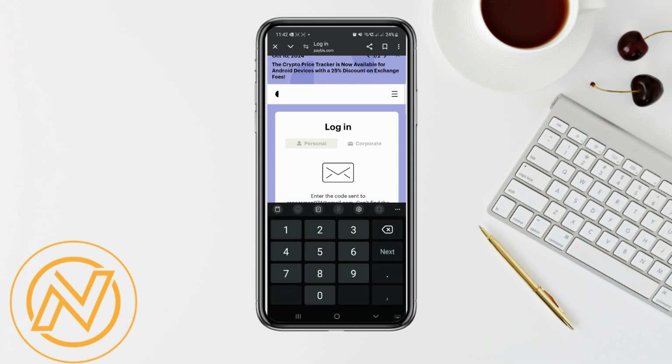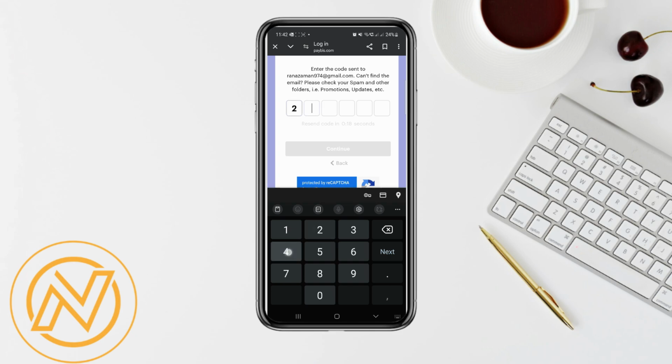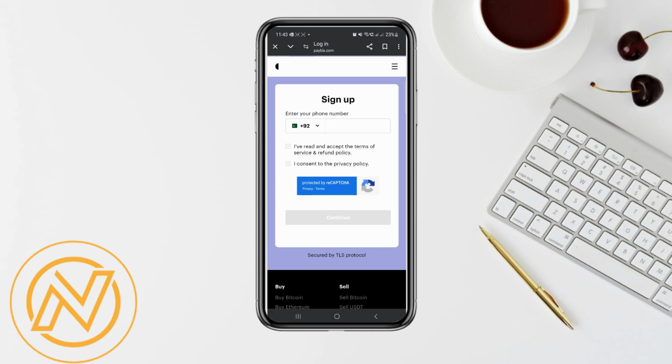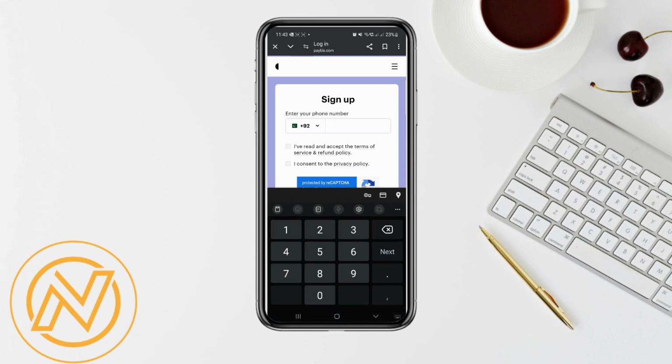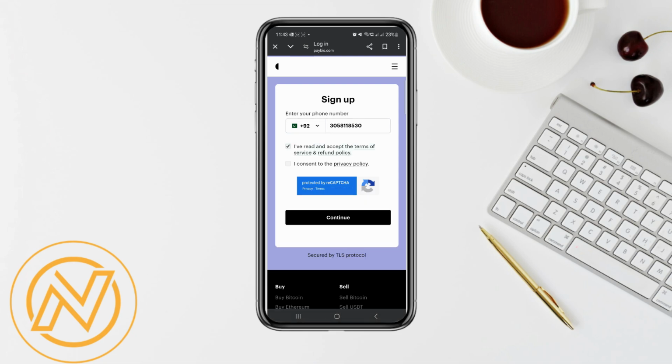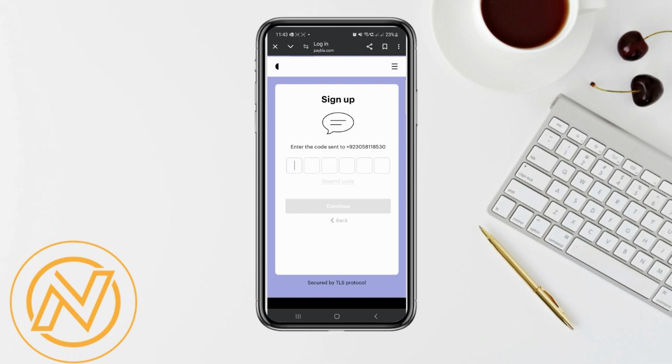It also says, if you can't find the email, you will also need to check your spam and other folders. Now once you get that verification code, you will need to enter it in this box. Now, after successful verification here, you will need to enter your phone number for your Paybis account. In this box, enter your phone number and the correct country code. After that, you need to tap on this little box right here to state that you have read and accept the terms and conditions. Now, after that, you need to tap on this continue button.